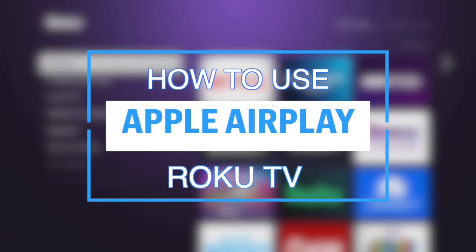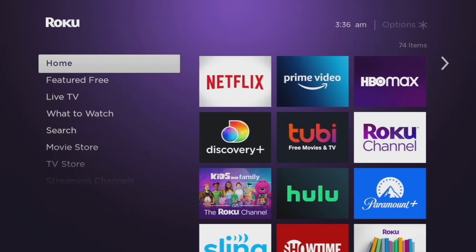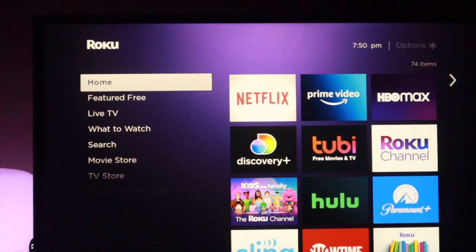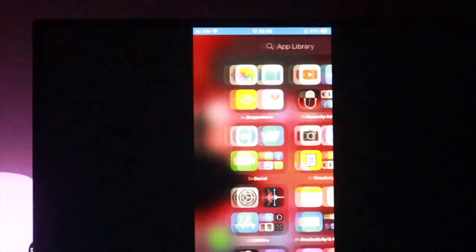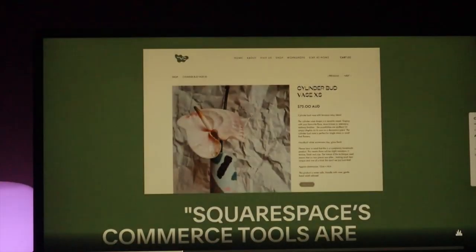Today I want to show you how you can use Apple's AirPlay on your Roku TV. Alright, let's get into it. AirPlay on Roku will enable you to stream, control and share your favorite content from your iPhone, iPad or iMac to your Roku device. It's a lot like Miracast or Google's Chromecast on Android smartphones and Windows PCs.